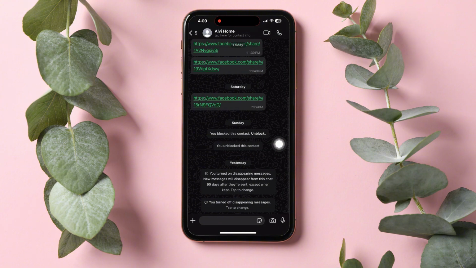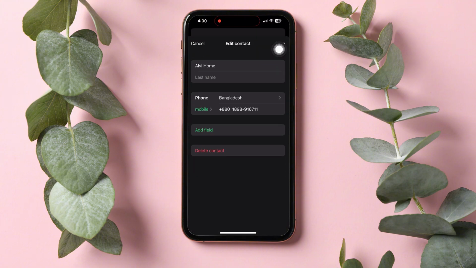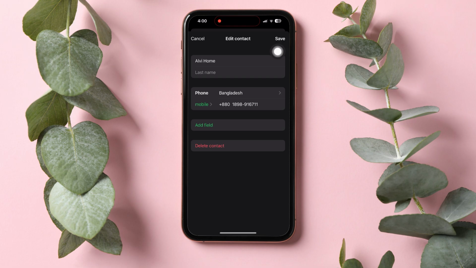If you want to delete this contact from your account, then tap on their name at the top. Here, you can view their profile information and manage their chat settings. Then, go to the top right corner and tap on Edit. Now, tap on Delete Contact.